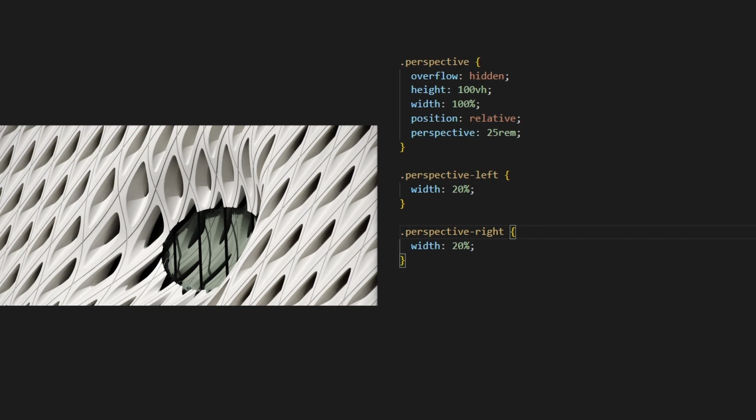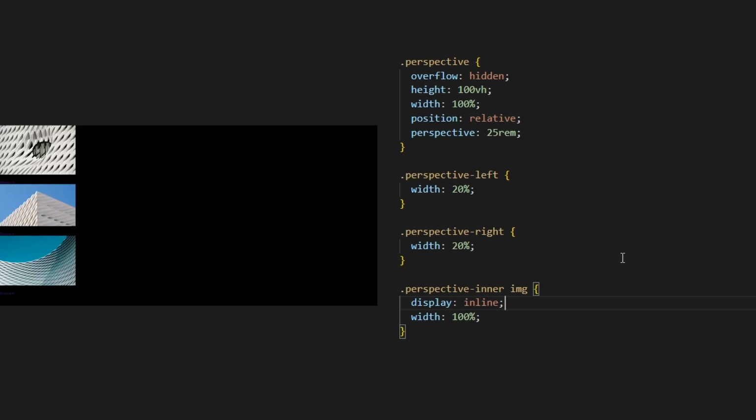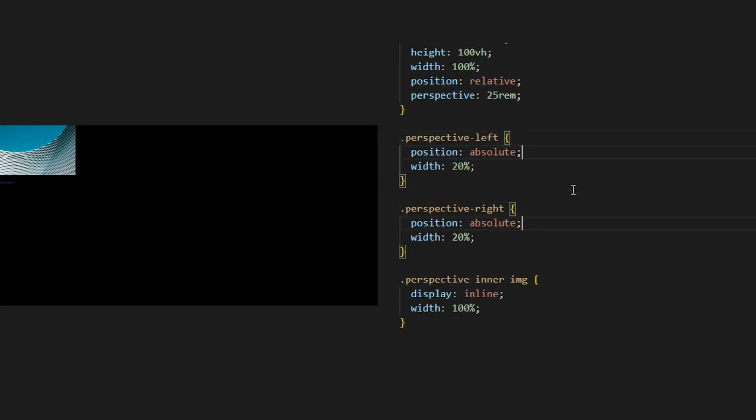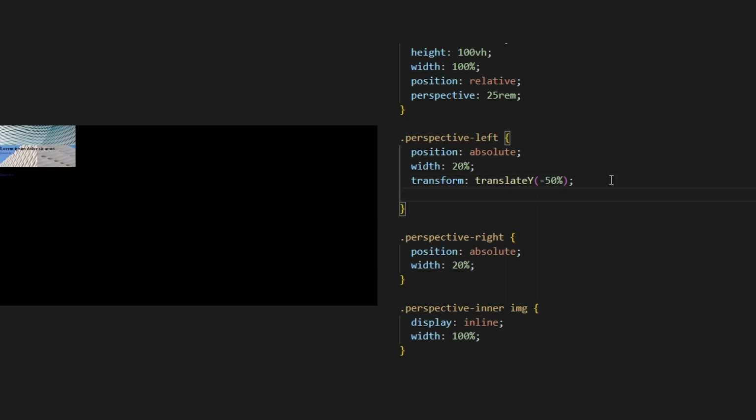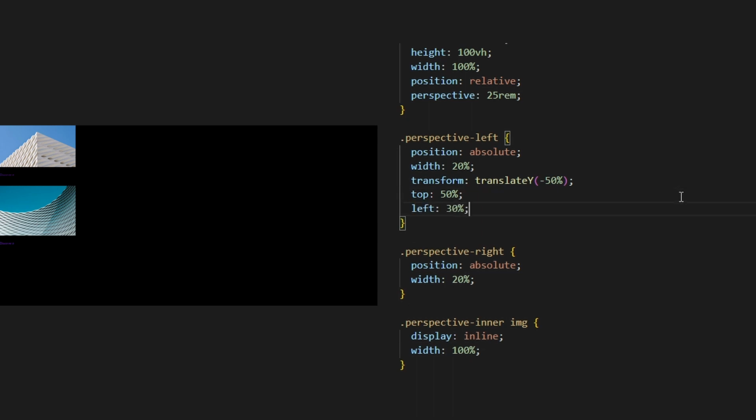Now I started styling all the divs, and they will have a width of 20%. Each image will have a width of 100% and a display of inline. So finally the images are more literal. Now we also want each div to be positioned absolute. I want the one on the left to have the transform translateY at minus 15%. It will be centered vertically, so in order to do that, I'm just going to put a top of 15%. I want it to be on the left at 13%.